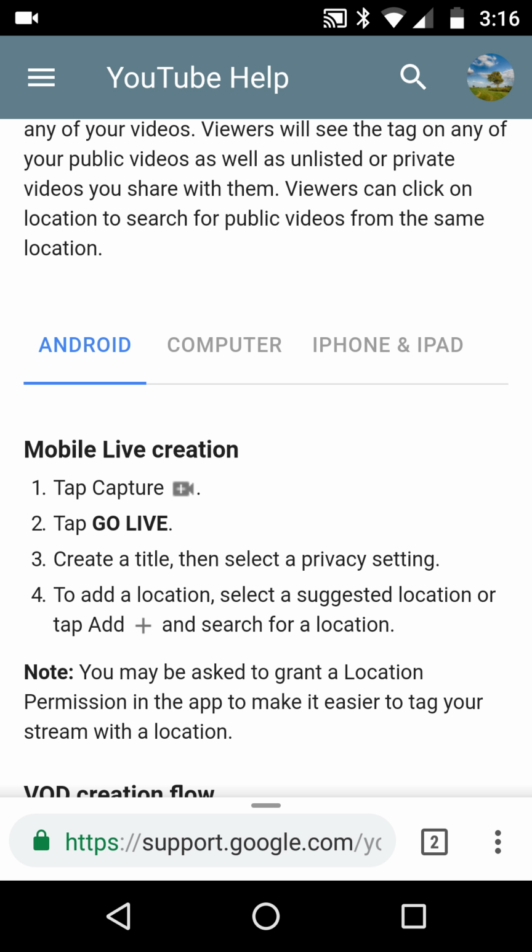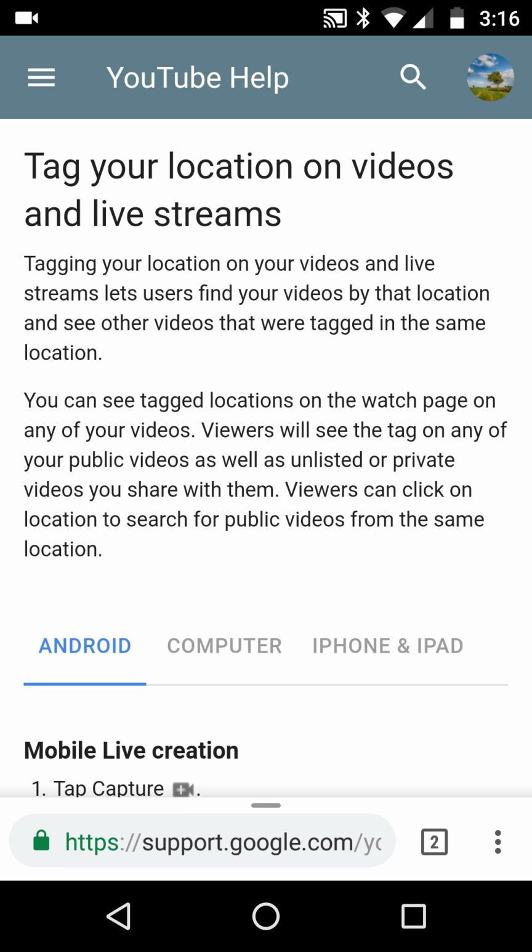The tags are clickable on desktop as well, and you can see them, but you can't actually change them or do anything with them.